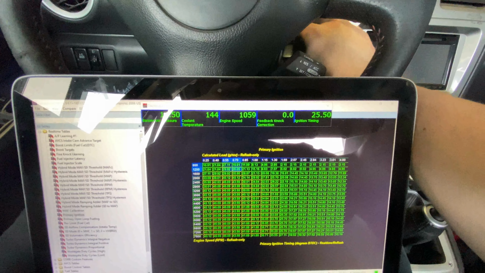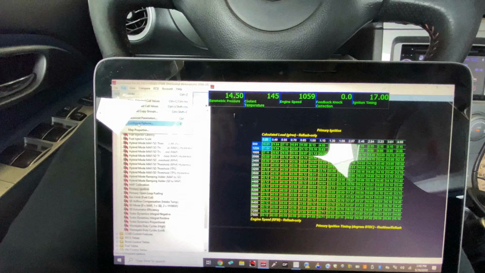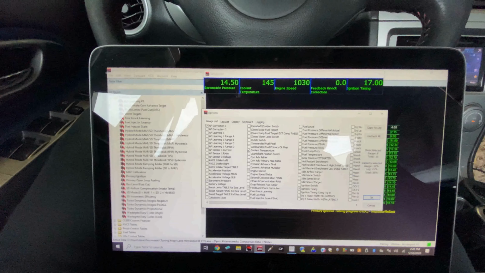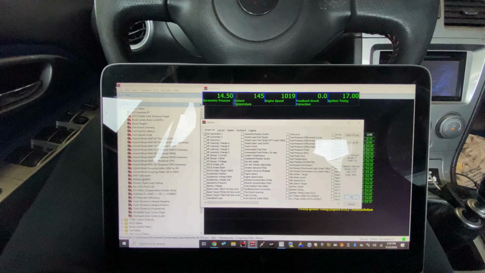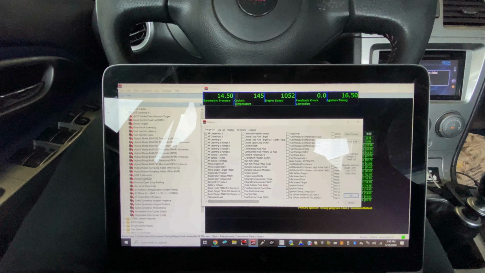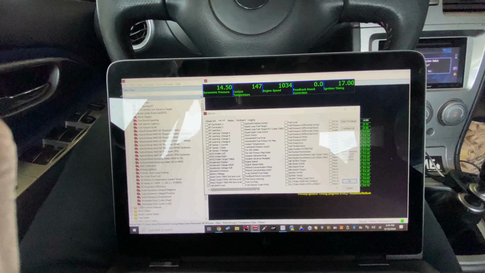So the car's running. We're going to go ahead and add a couple more gauges here. So we're going to come in and configure these. We're going to do our AF correction, all that good stuff. And we're going to go into our log list. We're going to set up our logs so we can log everything correctly and do all the parameters that we need.